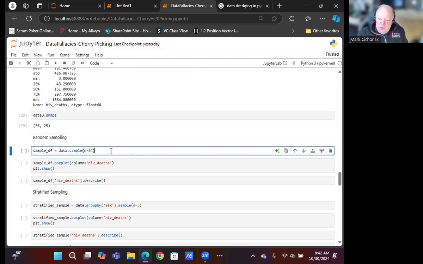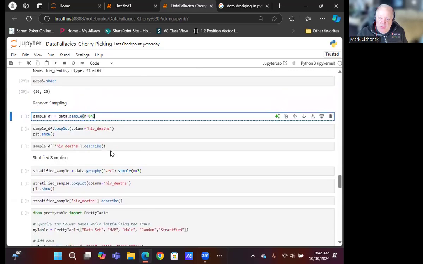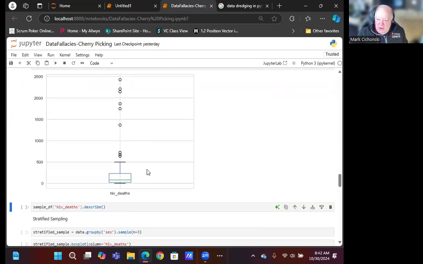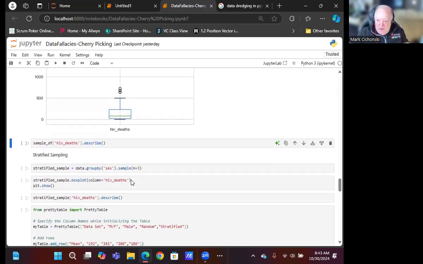So one thing we could do is a random sample. We can come in here and say, okay, I'm going to go ahead and look at the sample, and I'm going to basically sample half the data set, or 84 out of my 112 rows or whatever. When I do that, and then do my box plot, you'll notice the random sample is much closer to the data using male and female.